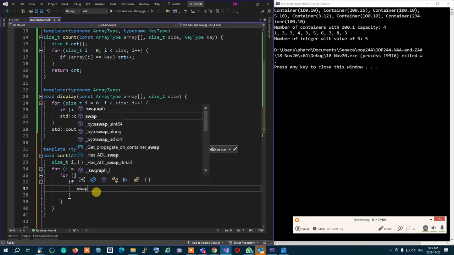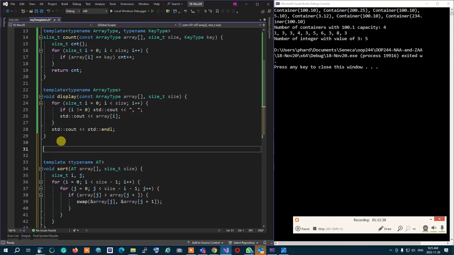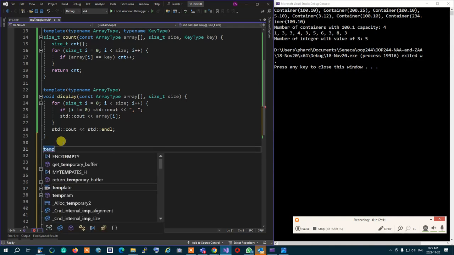I'm going to say swap. Then in here, I'm going to say address of array J and address of array J plus 1. So I'm swapping the value of the two. Now, if I do something like this, then I need to write the swap function. When you are faced with something like this, actually calling another function, then that swap must be a template of its own. So in here, I have to create another template.